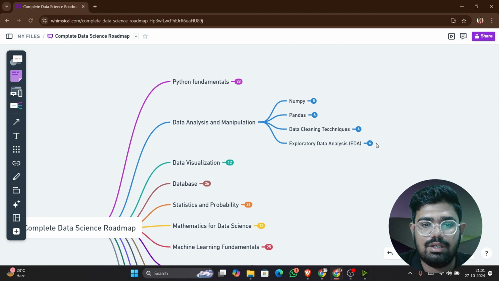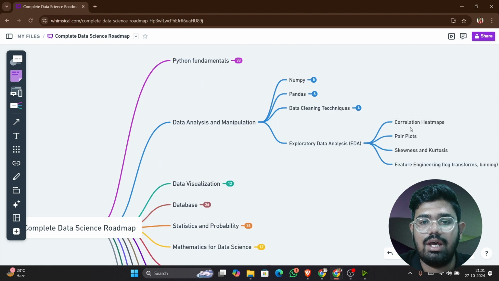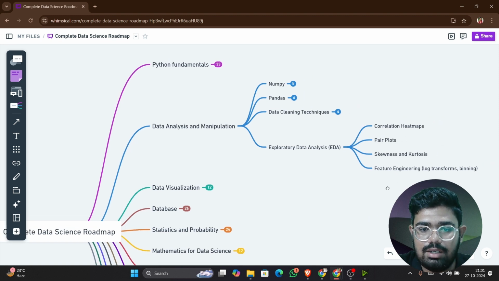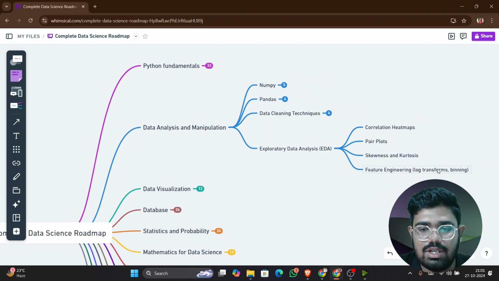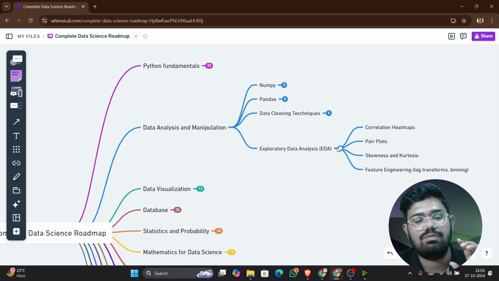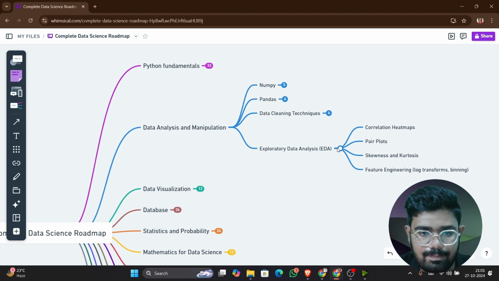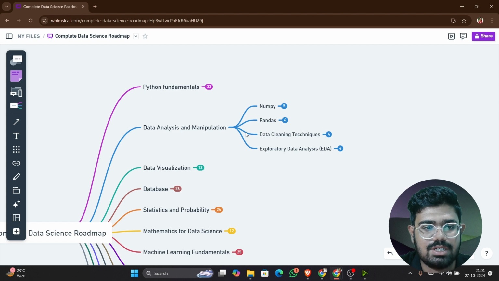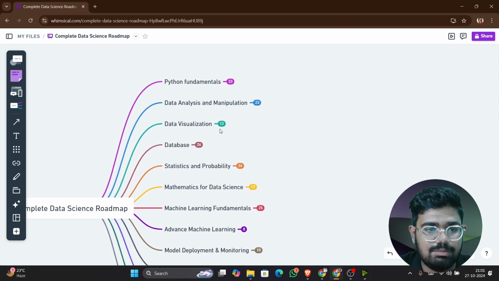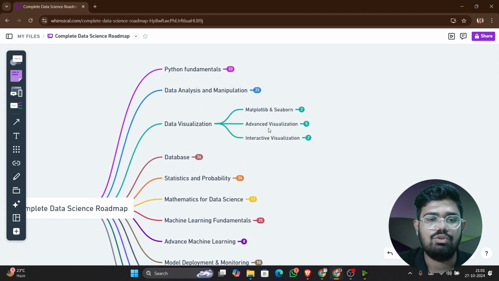Then we have EDA. In this we have correlation heat maps, pair plots, skewness and kurtosis, and feature engineering, which includes log transformers and binning. These techniques come under feature engineering. And also we have some other topics which will be covered in machine learning. So these are the things which come under data analysis and manipulation. Let's go with the third milestone. In the third milestone we have matplotlib and seaborn.